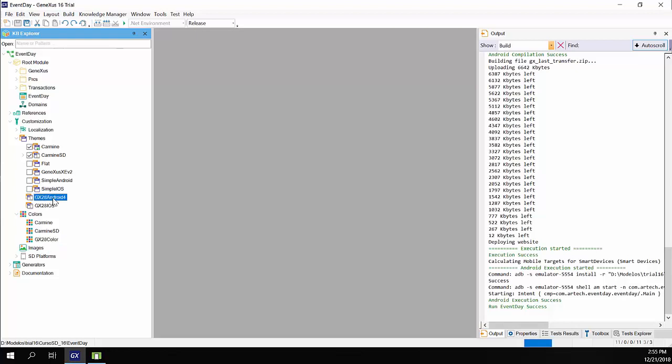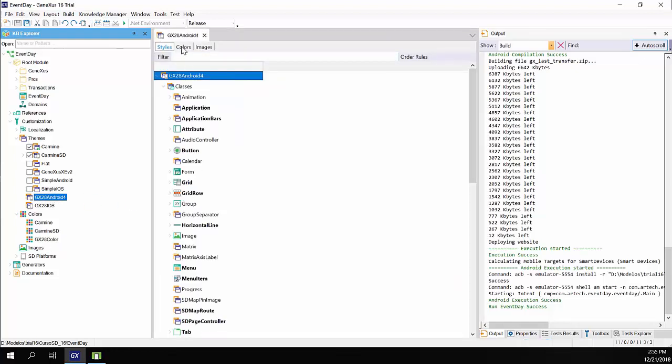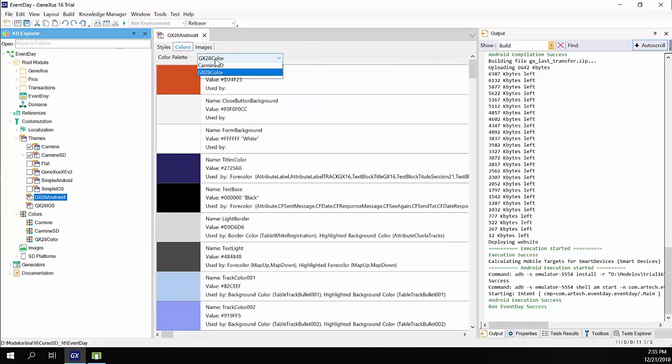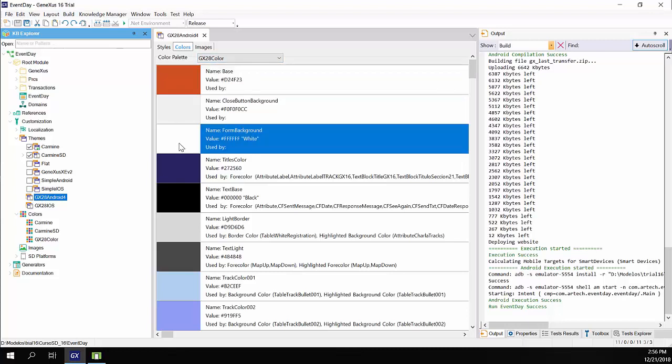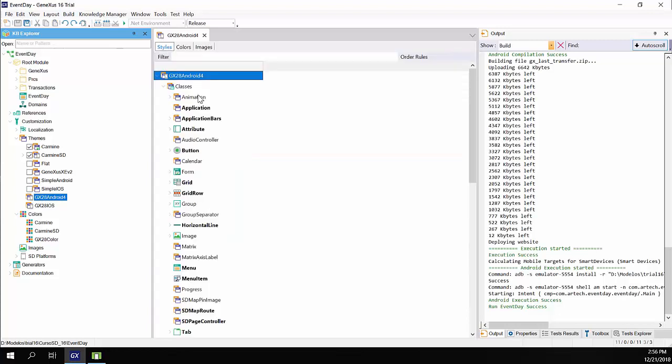We open the theme GX28 Android 4. In the Colors tab, in this color palette property, we can change and assign the color palette to a specific theme. As a recommendation, use names that do not refer to color, for example, form background.